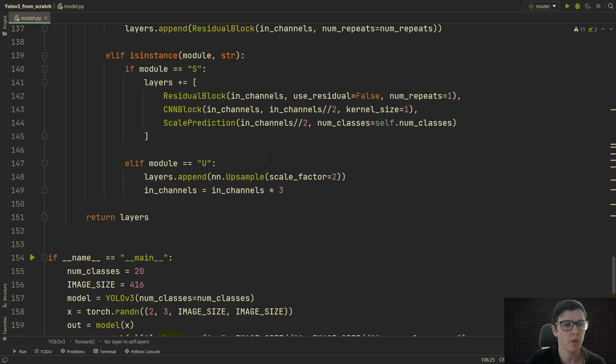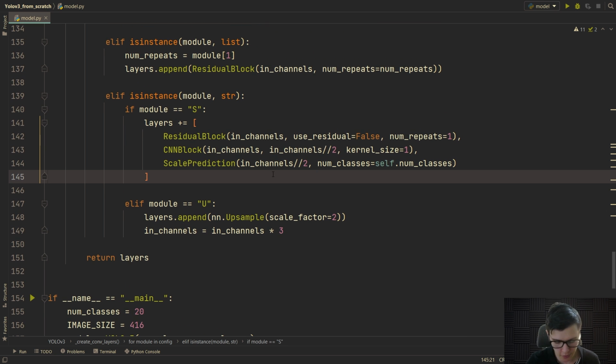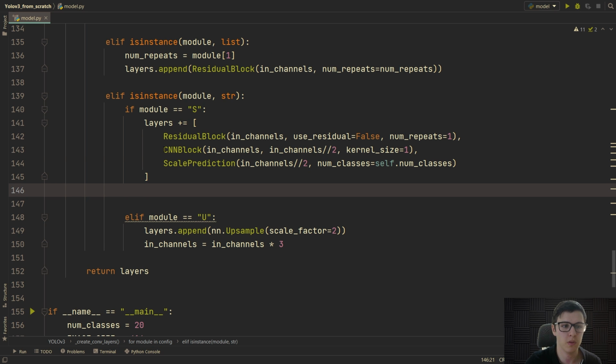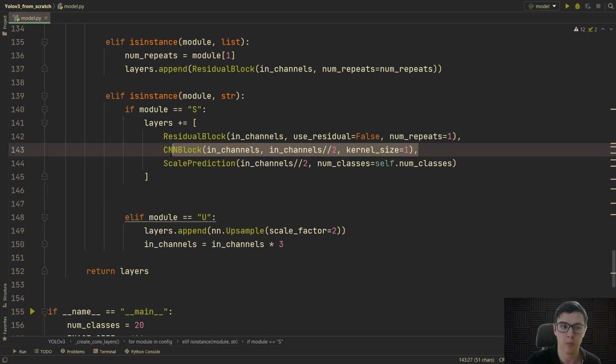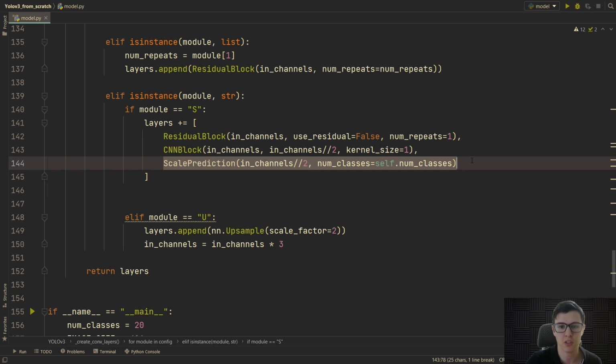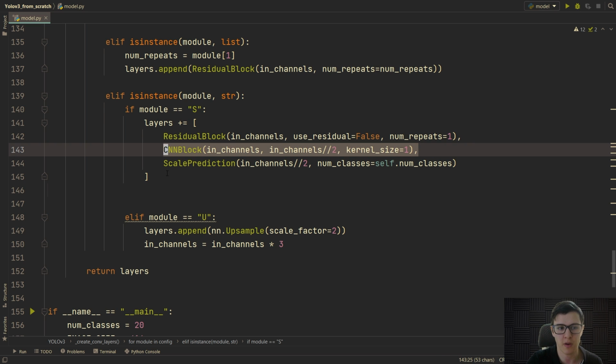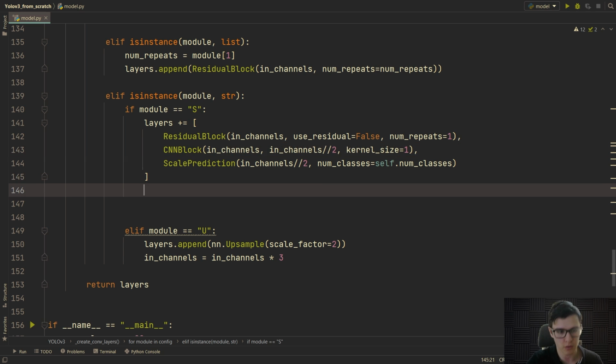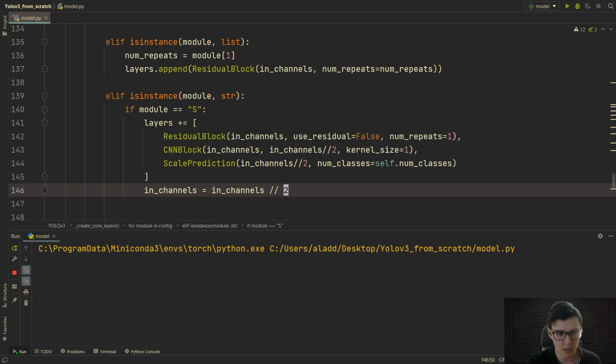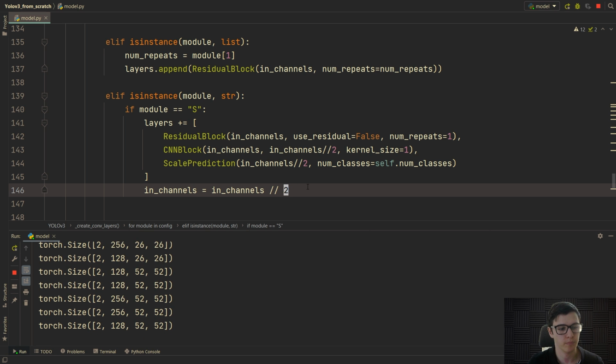So yeah, all right, I think I found the other error, which is that after we do this, we want to continue from this block, right? So the scale prediction is the branch, and that's sort of one output, and then we're continuing from this branch. But here we change the number of channels, so we want to set in channels equals in channels divided by 2. And yeah, hopefully this works now, but you oftentimes get these errors and you just have to debug what's wrong.